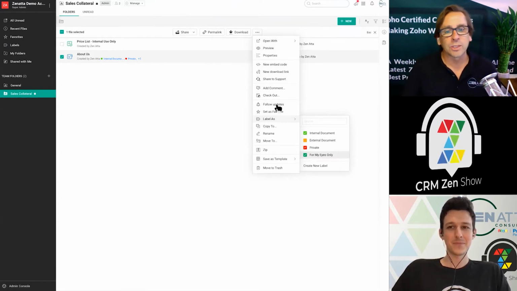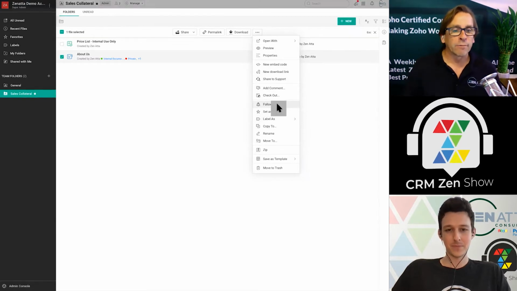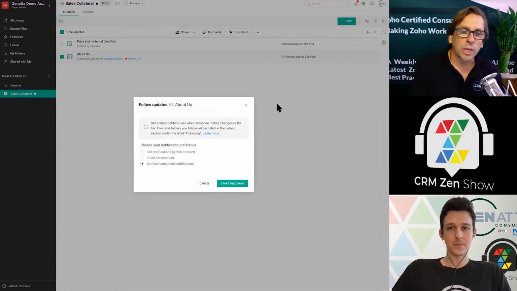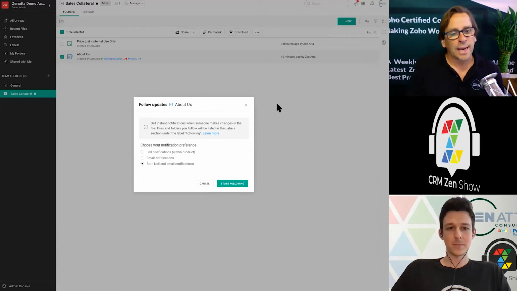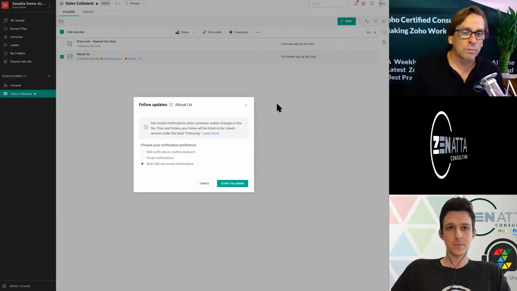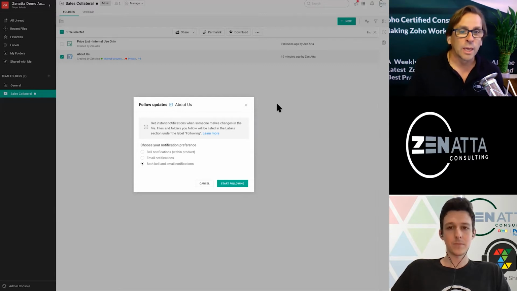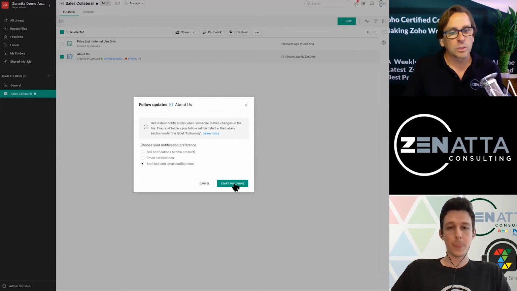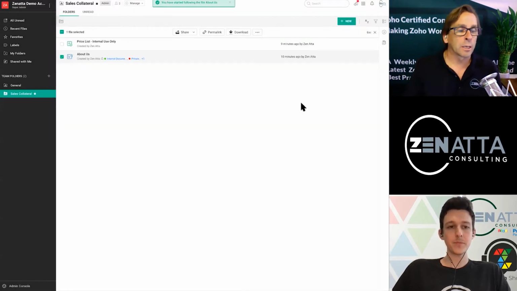Another thing you can do while you're in here is you can say, I want to follow it. Now, following it is super nice. This actually lets you know anytime a change was made to it, anything that happened to it, you'll get a notification. You can have a bell notification, you can have email notifications, you can have both. And once you start following a document, you'll get instant notifications anytime anything has been done to that document.